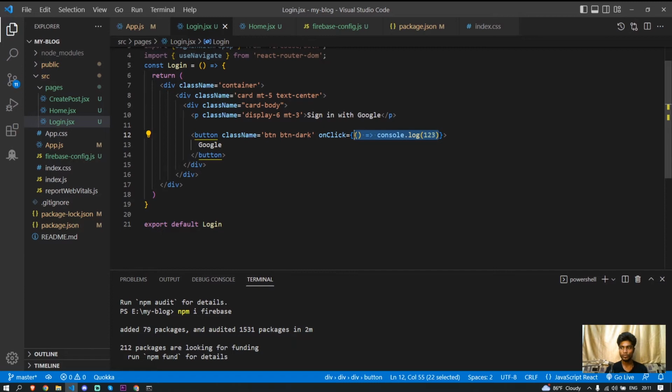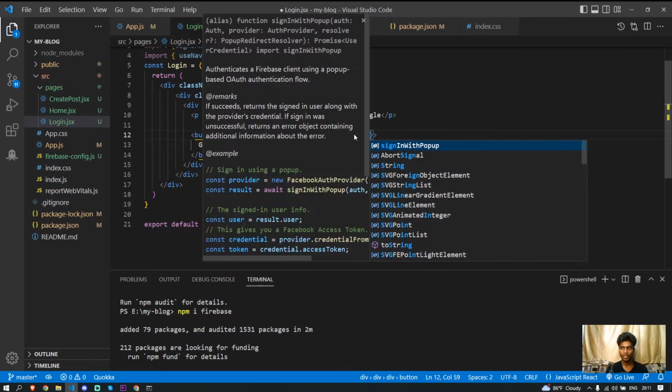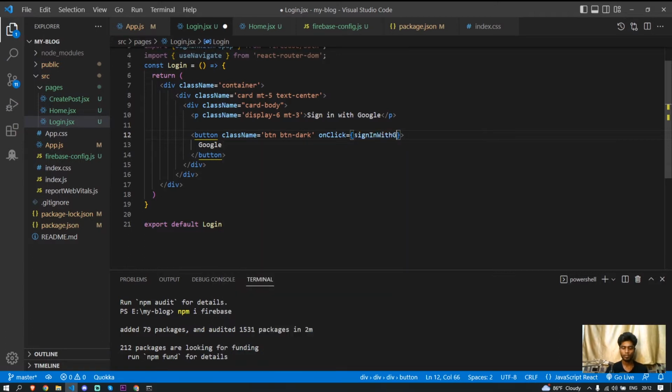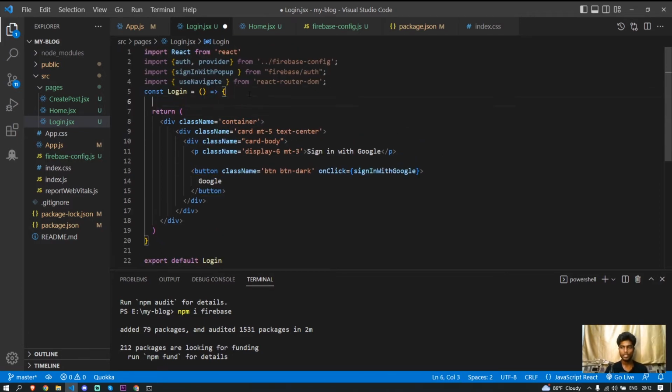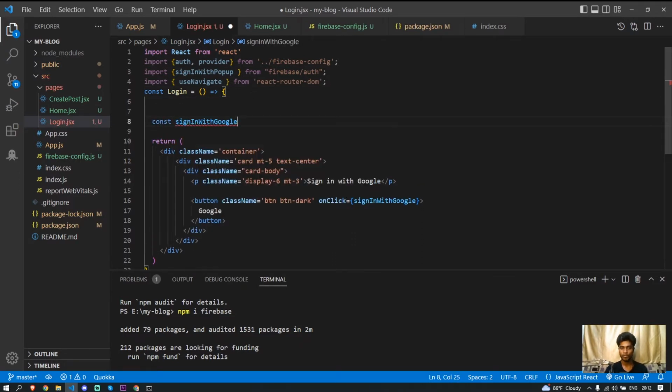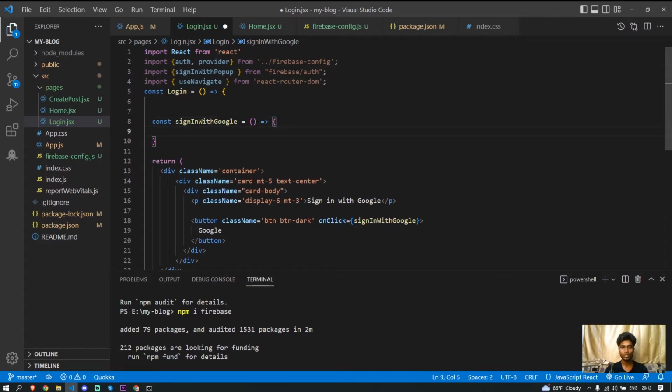Now instead of doing that, I'm just going to give a function name here, signInWithGoogle. I'll copy this and come here. Inside here I'm going to create const signInWithGoogle, the function name I gave in the onClick. When I click this button, it's going to fire this signInWithGoogle. I want to make it an arrow function, and inside I want to call signInWithPopup, which is coming from Firebase auth.